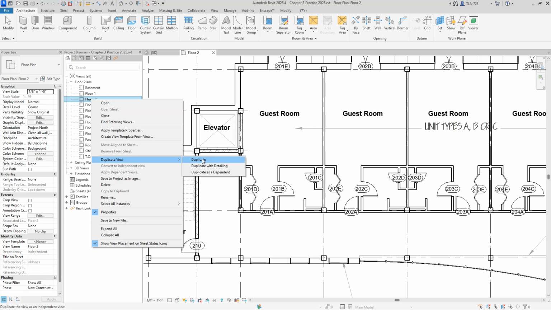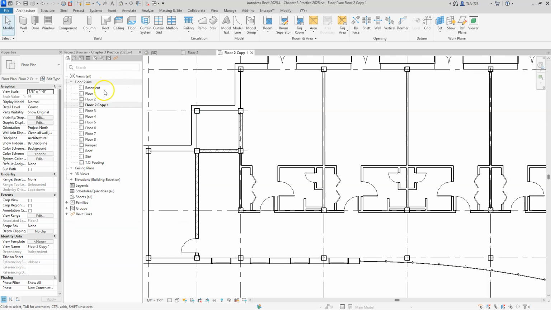The first one is just duplicate, so let's go ahead and do that one first. And it just goes ahead and creates that second view of floor 2, but it just puts a copy 1 at the end of the name. Now we can always rename this to whatever we want, just by single clicking on it once and then clicking on it again to go into edit mode. You just type the new name in there.